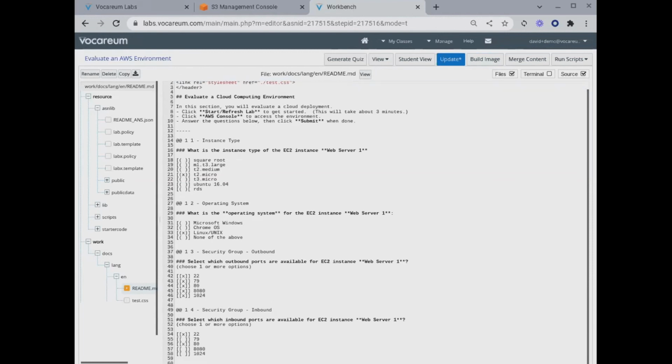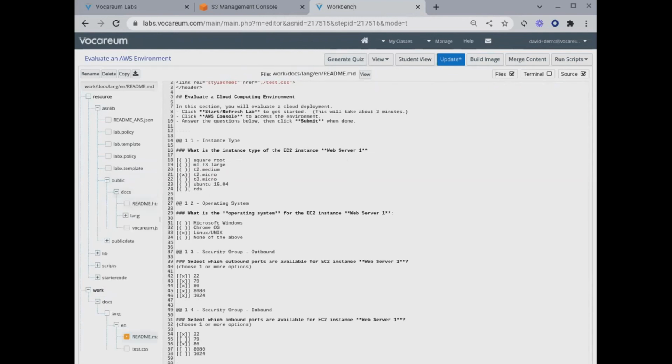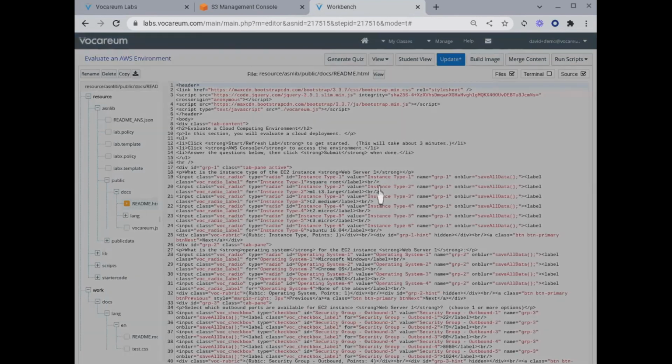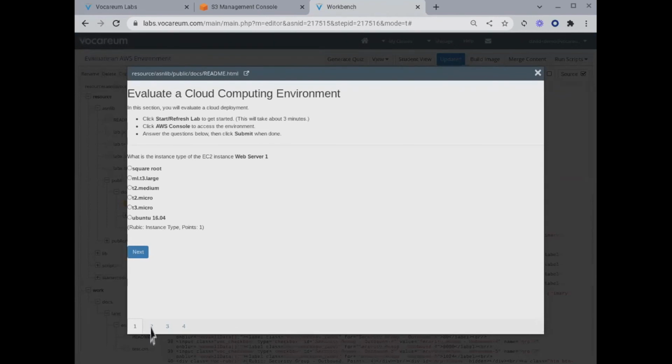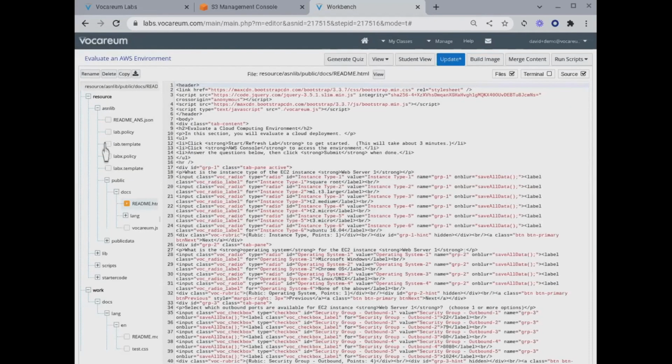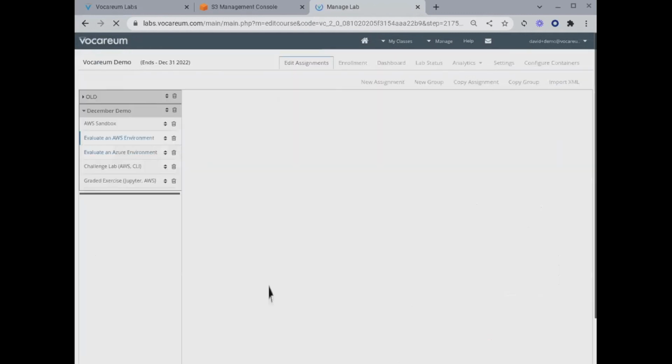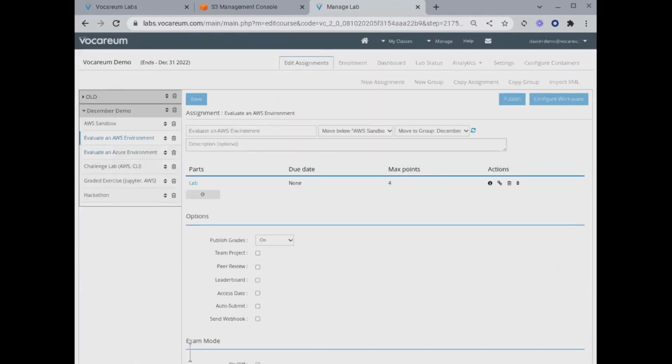Once we're done with that, we can generate the quiz. What that does is it will process this, remove the answers, and then present the markdown and convert it to HTML. If we take a look at this, this is the HTML that gets generated, and this is the quiz that was presented to the learners in that other view.